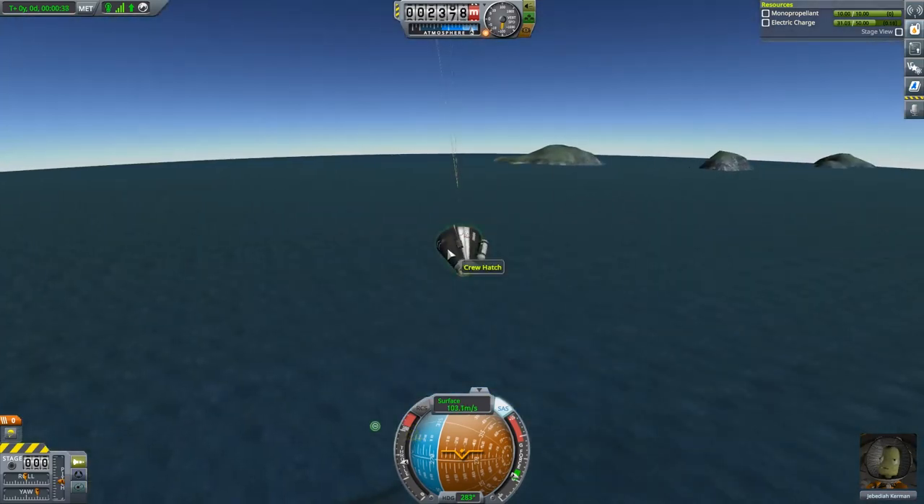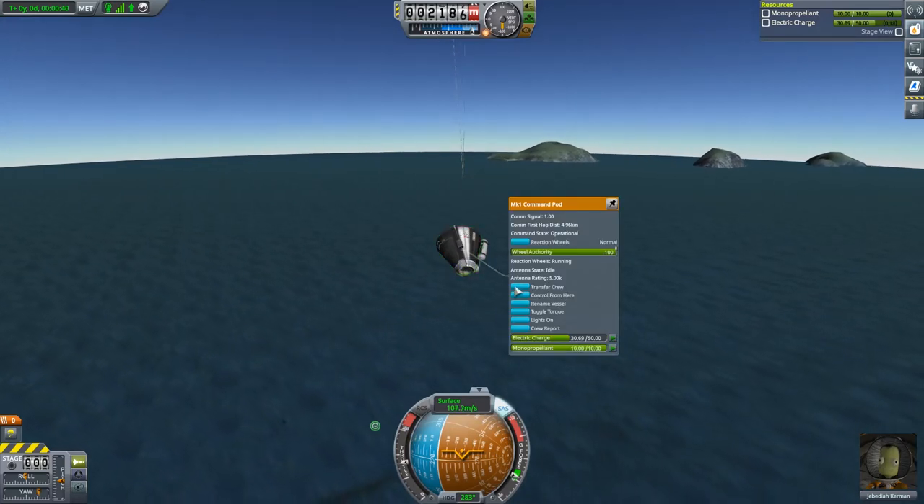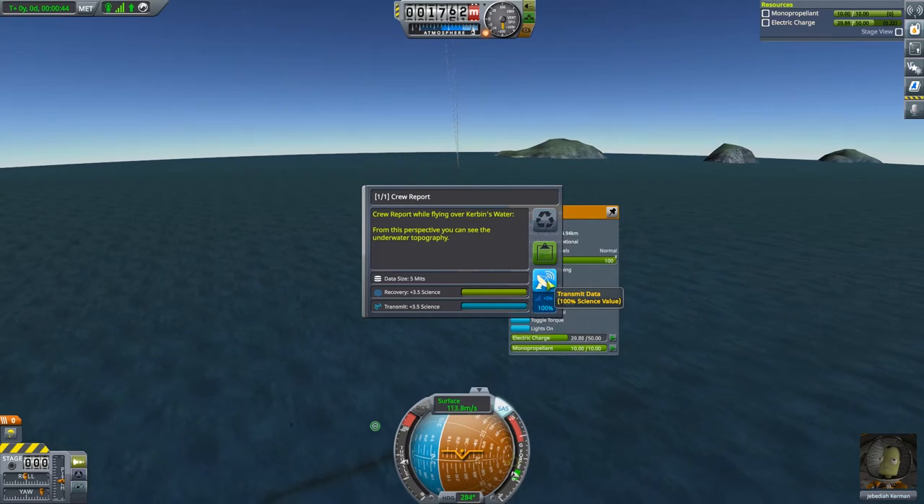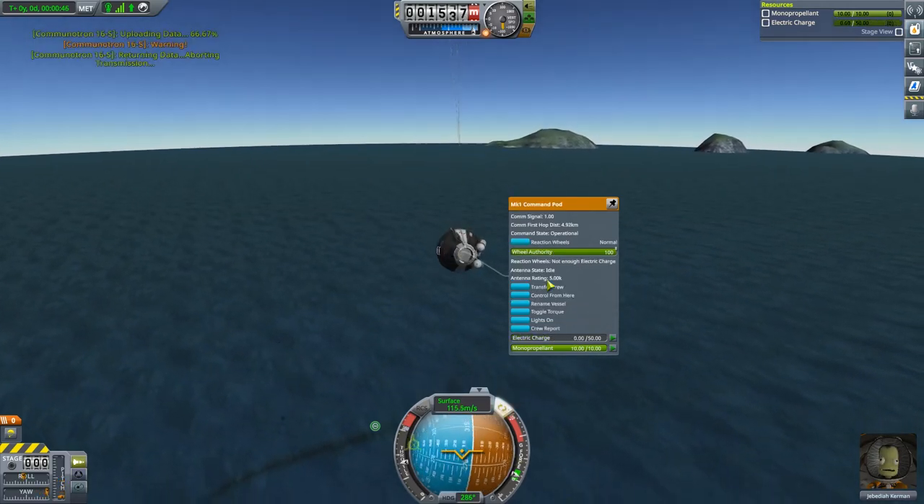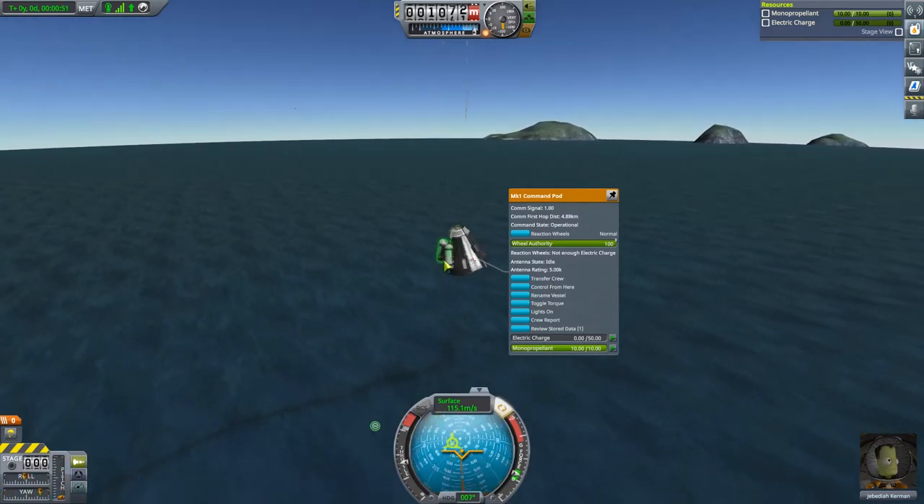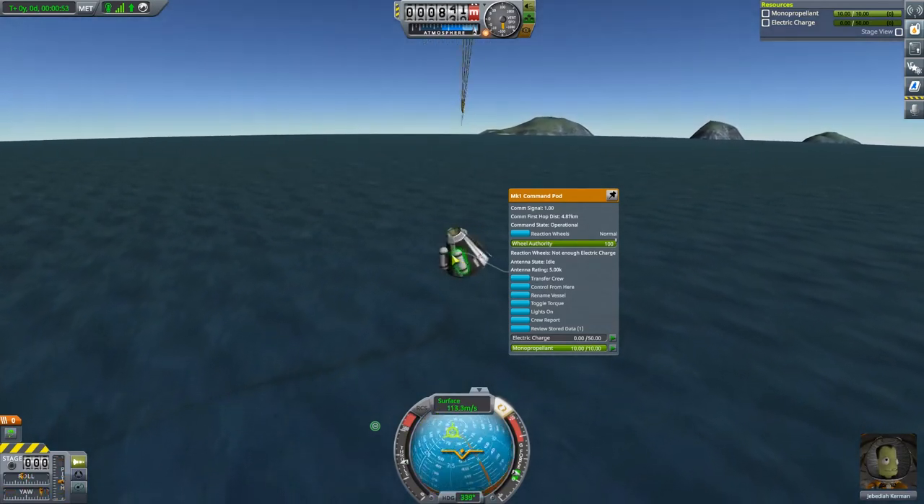And now I'm going to right click on the command pod, take my crew report, and I'm going to send that. I don't know if I have... Nope. I don't have enough electricity to send it. That's okay. The data will still be there.